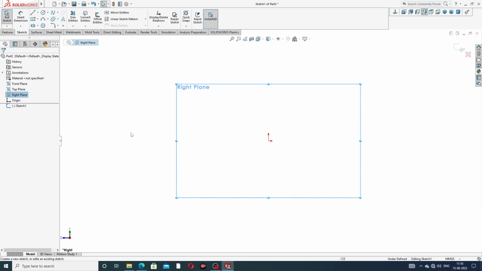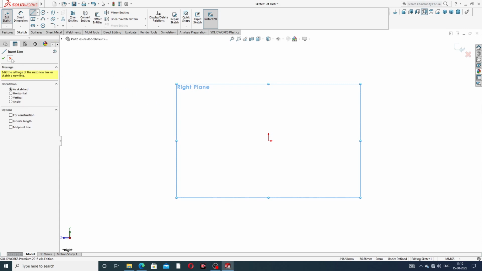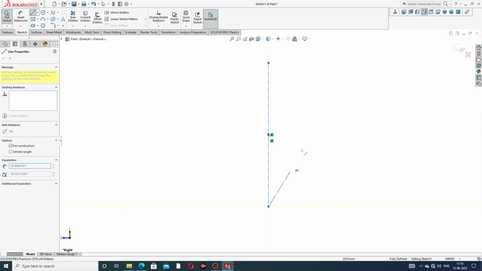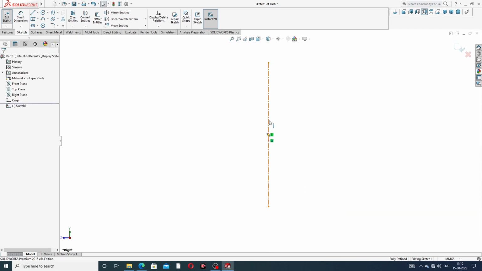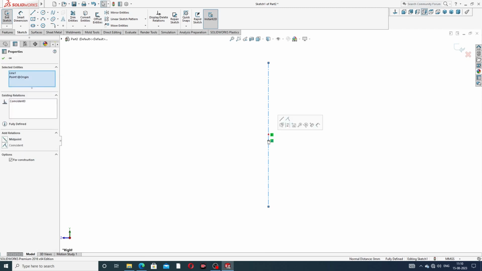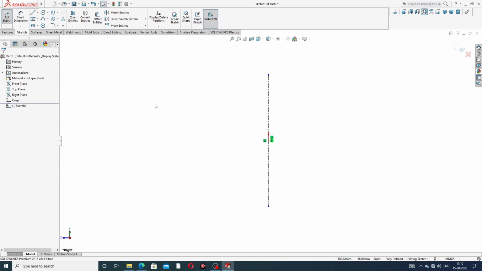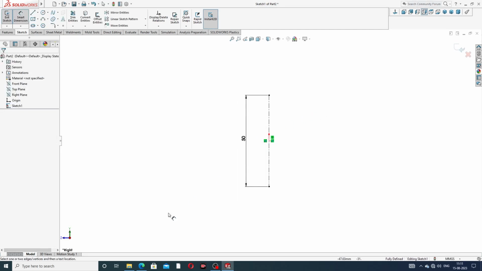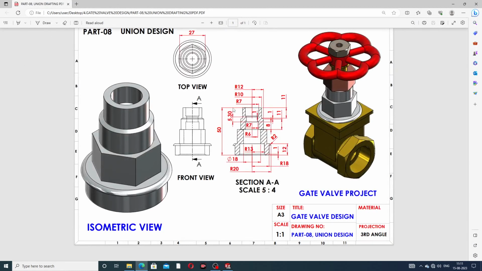Okay, at first select a center line, very important, and the center line distance is a midpoint. Select this line and press the control button, and this point is selected, and this is a midpoint. Okay, and align this dimension. This dimension is 50 millimeter. Okay, all is perfect. This 50 millimeter is perfect.